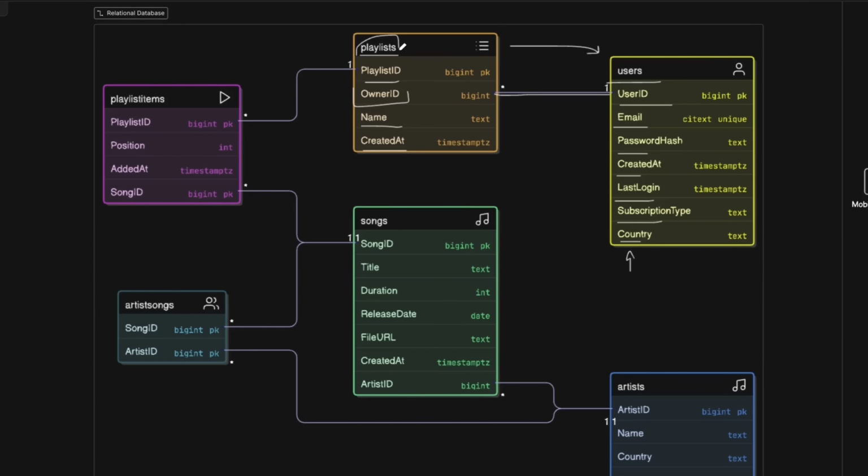Then each playlist will have some songs in it, right? So here we can use a join table. This can be something like playlist items, which will contain, first of all, the playlist ID and also the song ID and the position, like where this song is positioned in the playlist, and when it is added to the playlist, if we need to also maintain that.